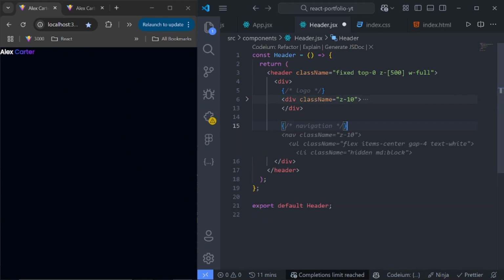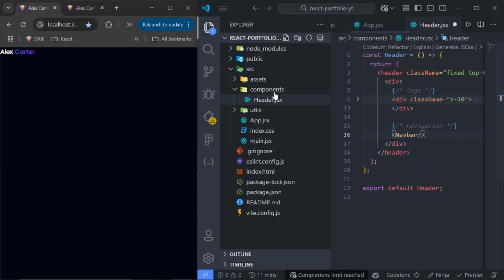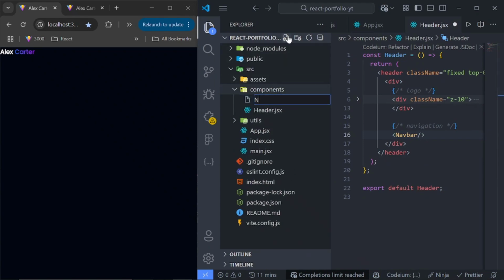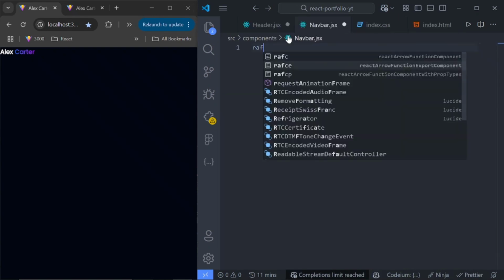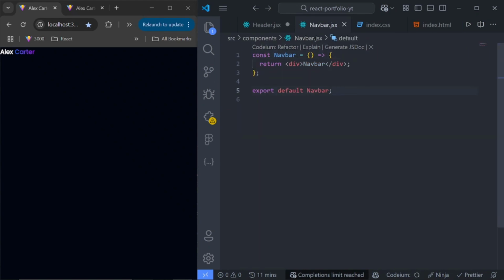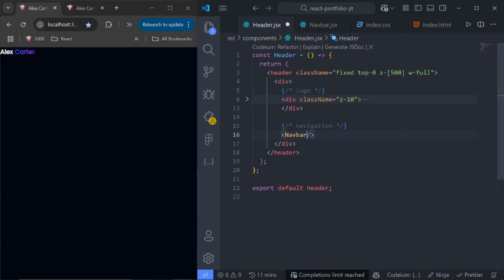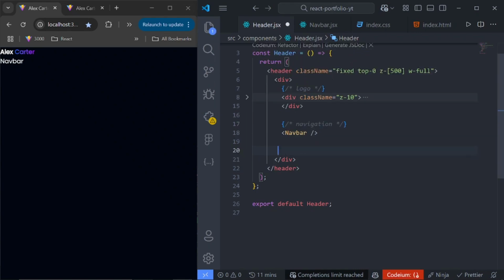So what I will just do is create a component. So I will say navbar, and I will quickly create it here, nav.jsx, rfca, and I will just import it so that it can appear right here. And the last thing is to create the menu buttons. So we can see menu buttons.